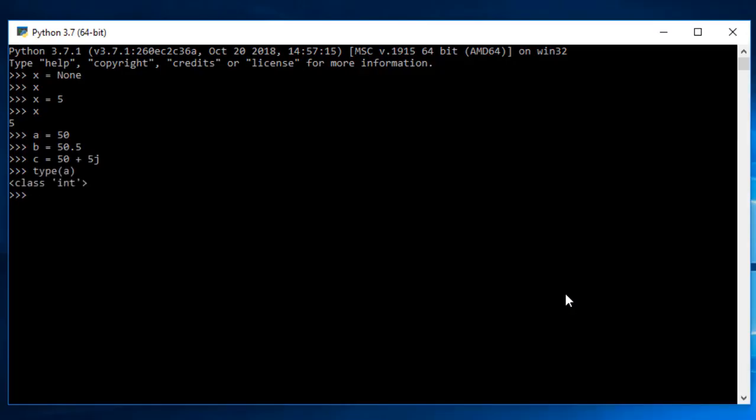Here I will be taking a, and then let me take b, and then let me take c. Now you can understand that if I take an example with a, I have a value of int. If I take an example with b, I have a value of float. And if I take an example of c, I have a value of complex.